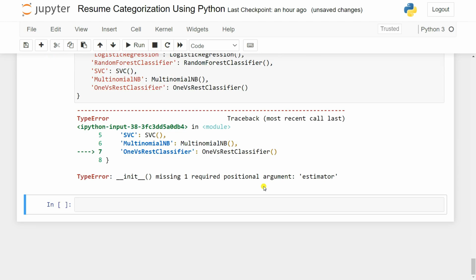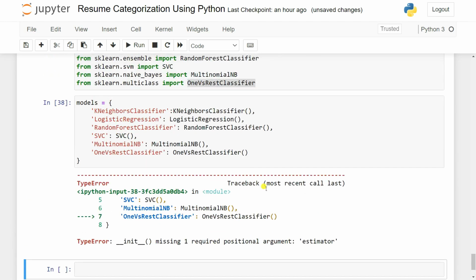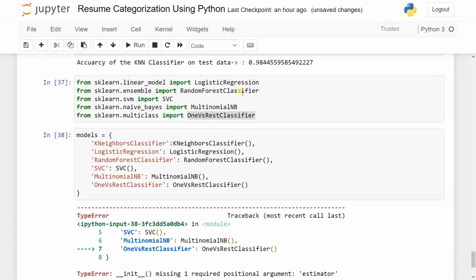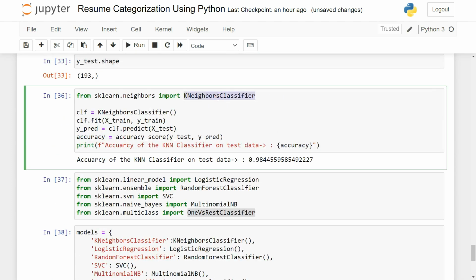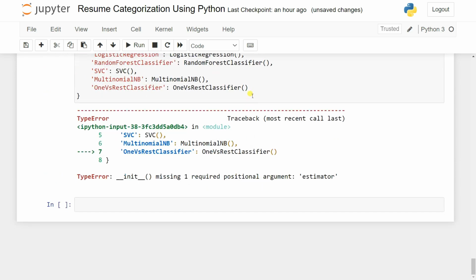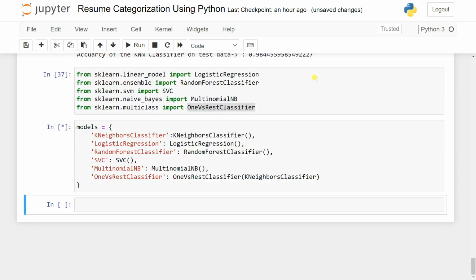One missing required positional argument called the estimator. We need to give the estimator, right? So you can give the estimator. Let's give the estimator called the KNN. So let's give it here as the estimator. You can also give the random forest as well.